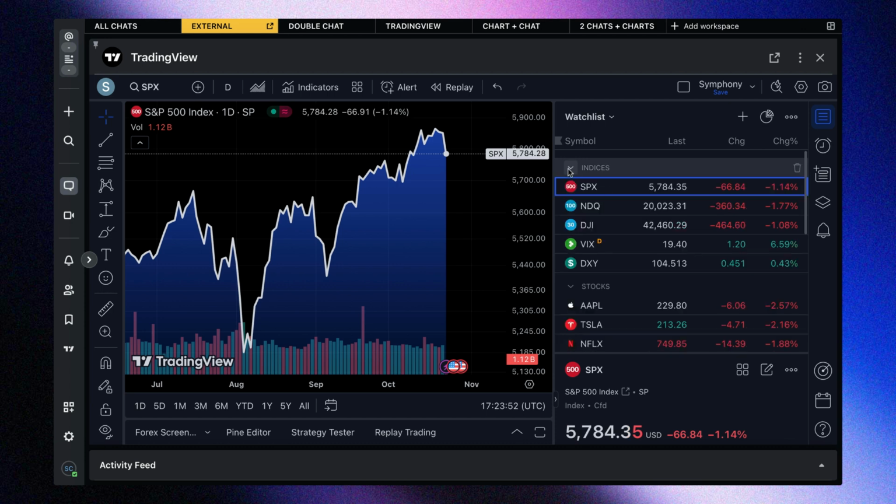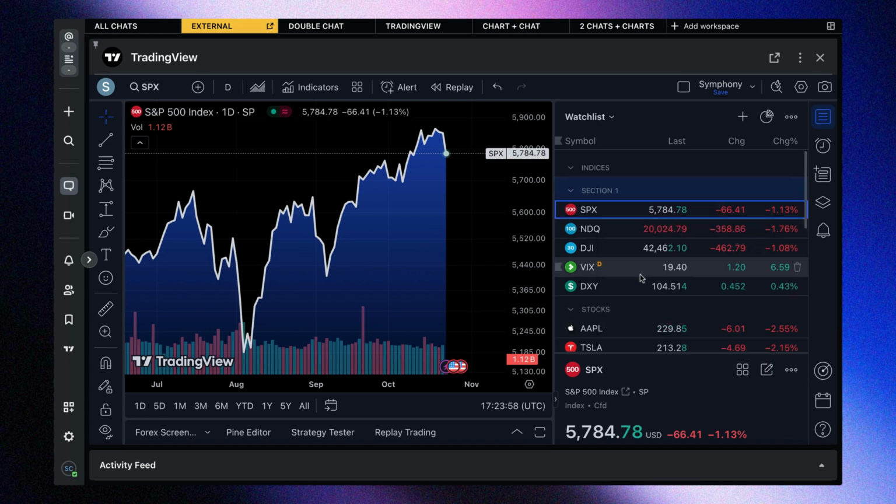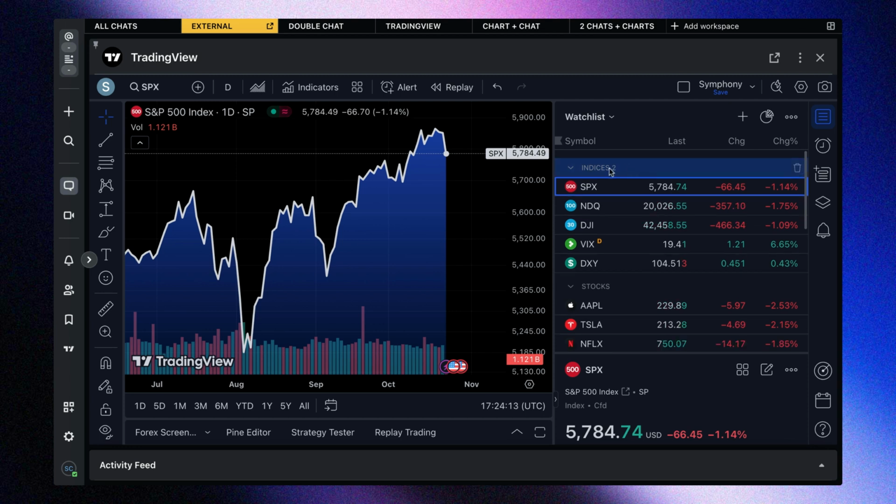Now, sections are little dividers you can add in your watch list to break it apart. Right click, and you're going to see it says add section. We click section 1. We can customize this now to say, for example, indices 2. So we could have two different sections for different purposes. Indices 1, indices 2, you get the idea. We're actually going to delete this one and rename this one back just to indices. We just wanted to show you the capabilities of the sections option.